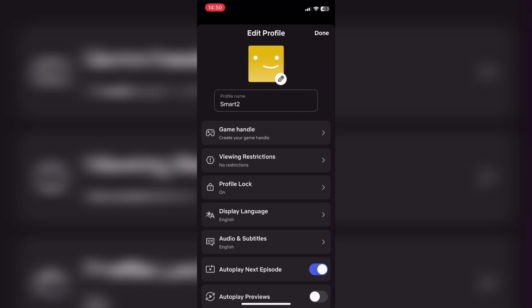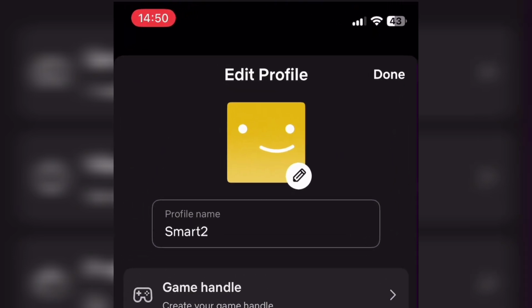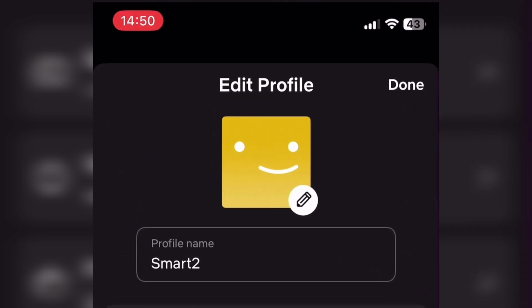In the profile settings, you will see your current profile icon along with a small pencil icon at the bottom right corner. Tap on this pencil icon to edit your profile.